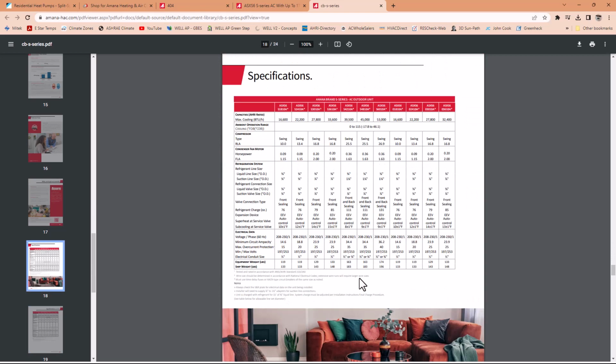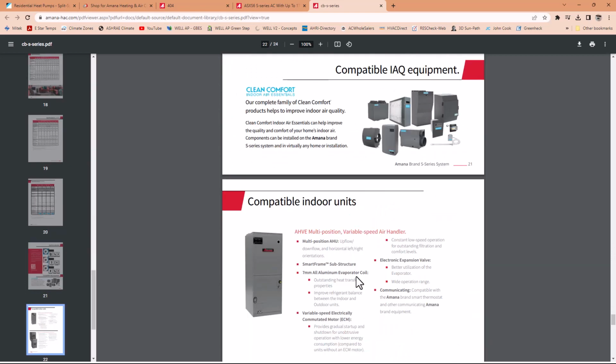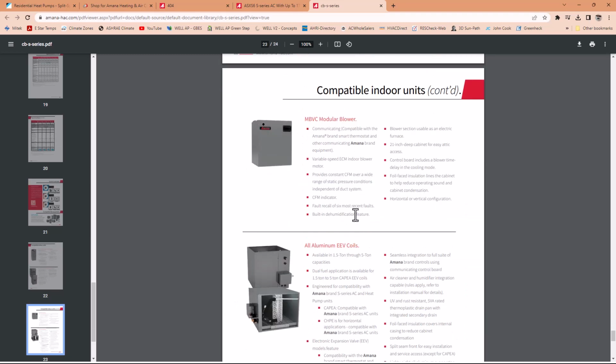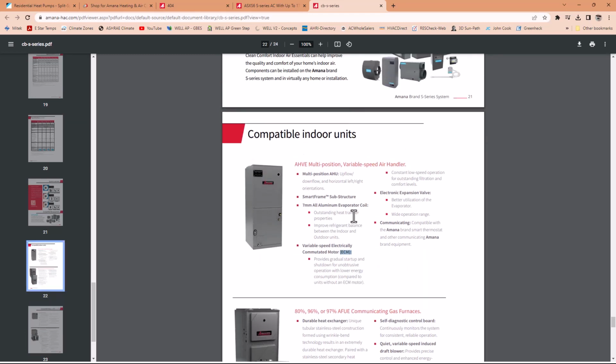Okay, so we have all the information in here, the specifications, and there we go. We have the indoor unit compatible with these indoor units, and this is a multi-position upflow, different orientations, and again variable speed. There we go. Variable speed is something very interesting, and ECM. And again, I'm kind of interested in this unit because of the cost actually. And then the customer actually likes the cost, right?